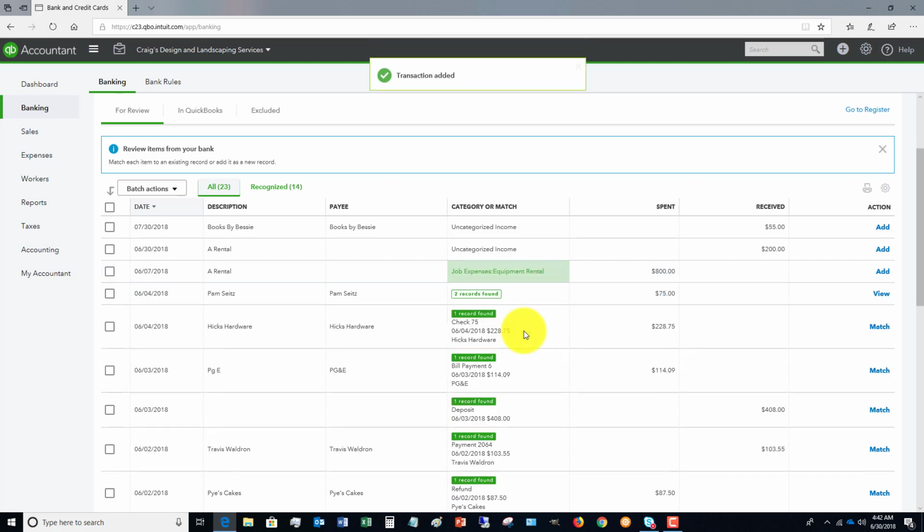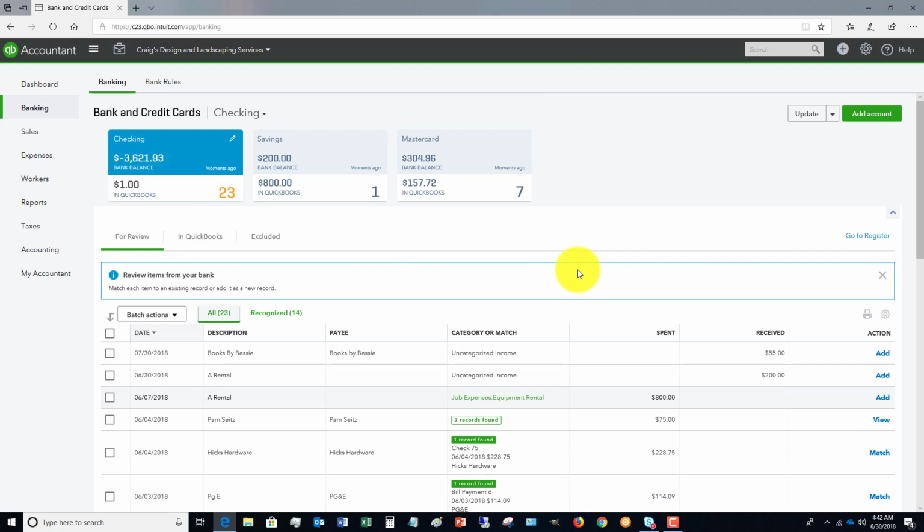We can simply add it there. All right. And you'll see that it's going to put the other one there automatically. Okay. So this can save you a ton of time. So make sure you set up your bank feeds. Otherwise, you're wasting a bunch of time.